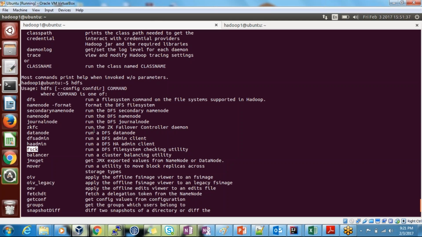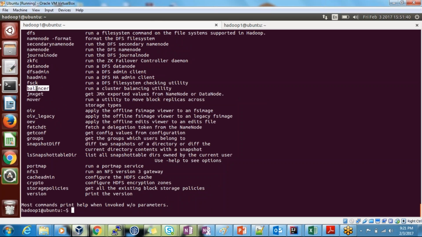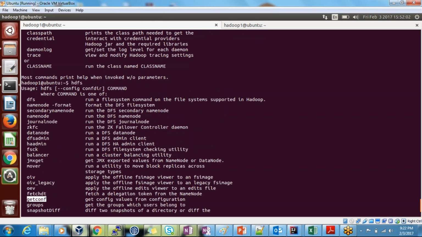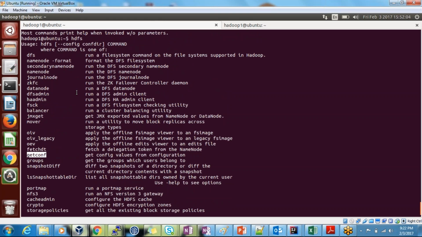For fsck or file system check, you can do balancer. People were asking more about the balancer some time before. The balancer is one of the commands I was showing you. To see your views of the fsimage file and edit log file, these are the commands. You will have something called getconf. So there are so many options available to look at. It means your HDFS channel comes with some more details.